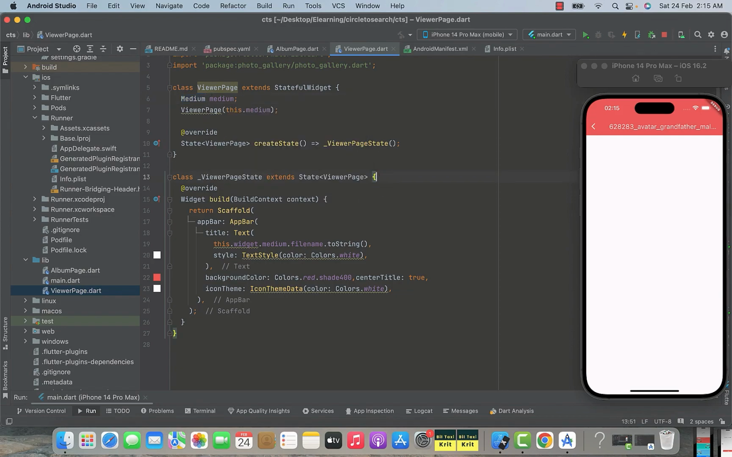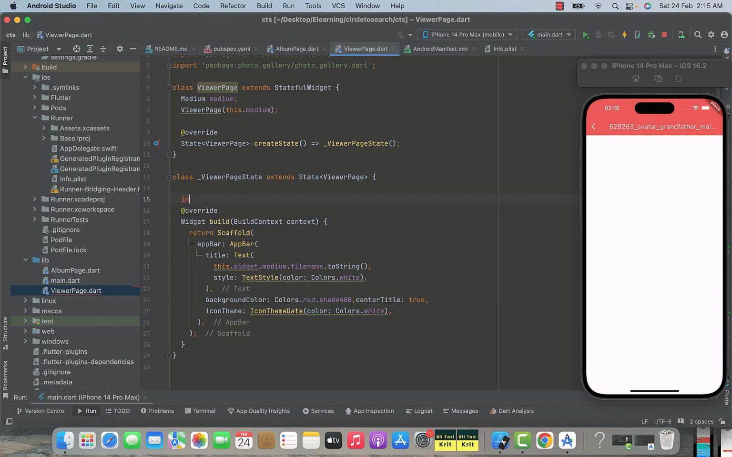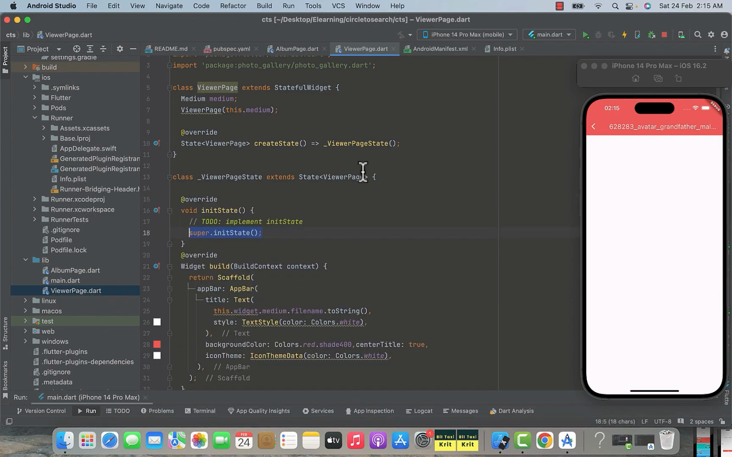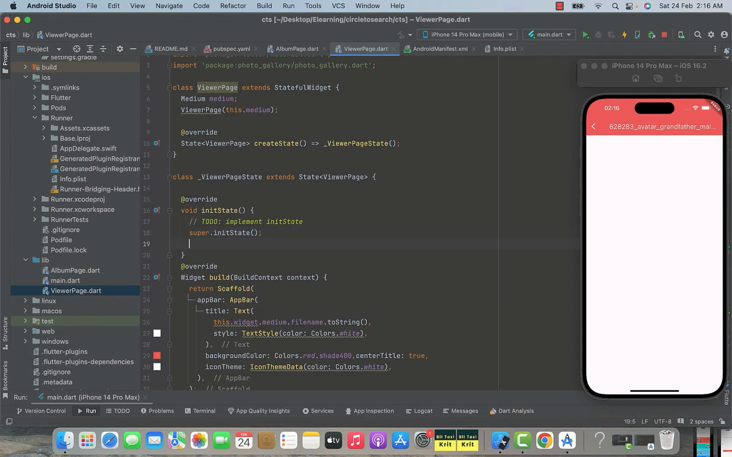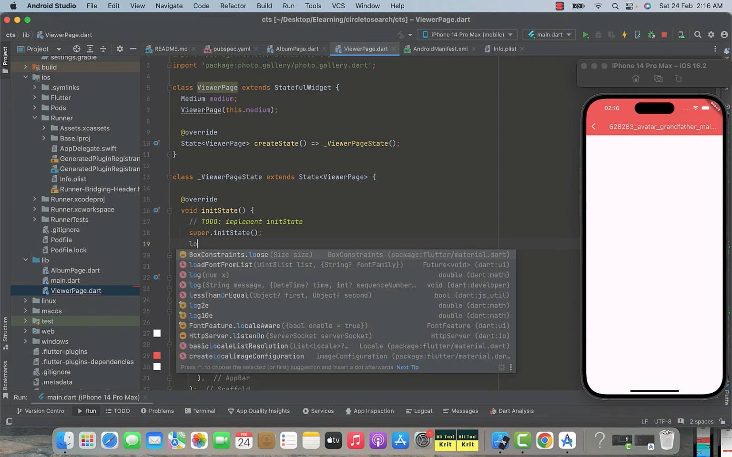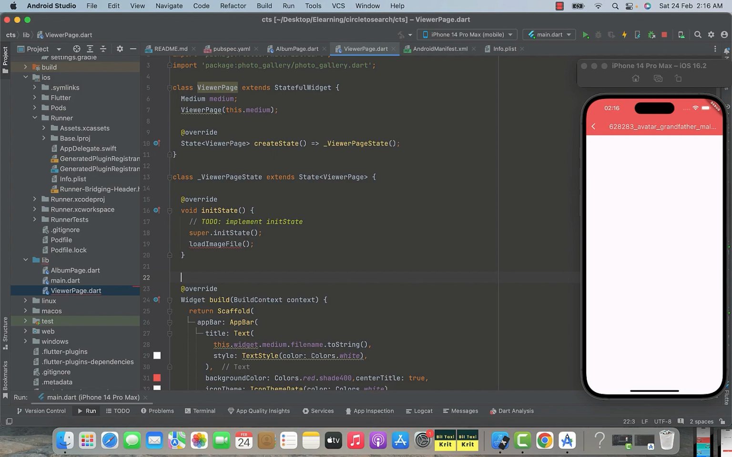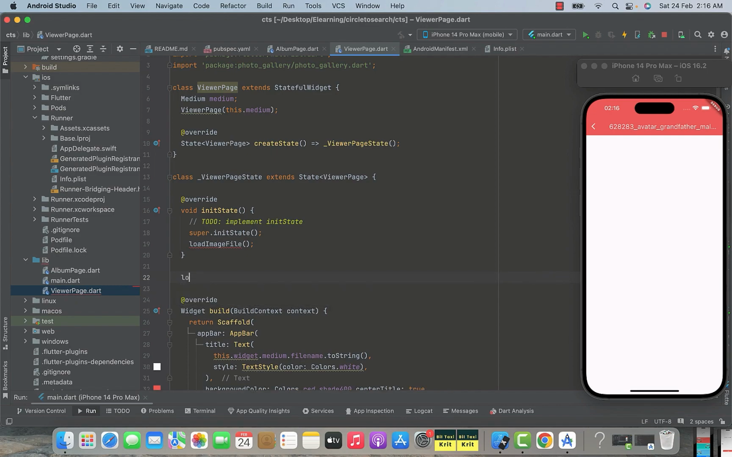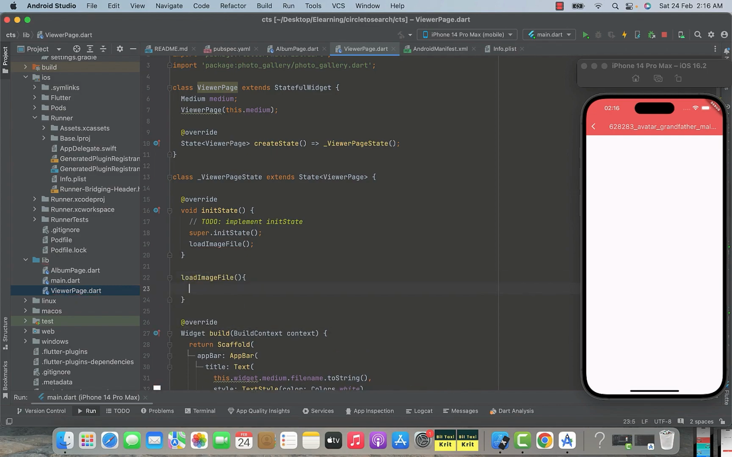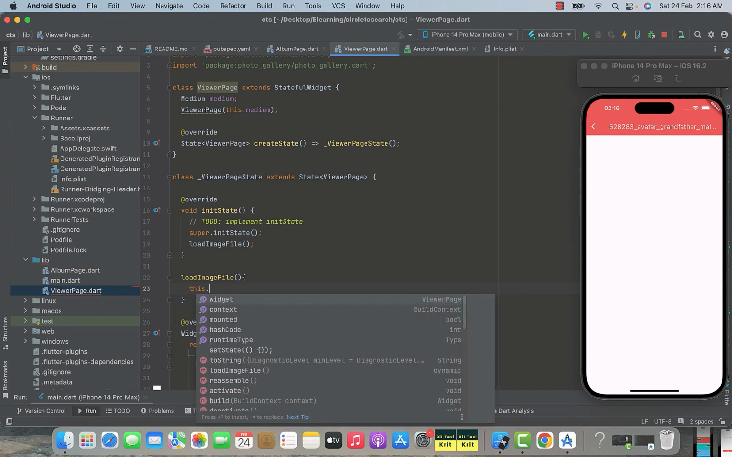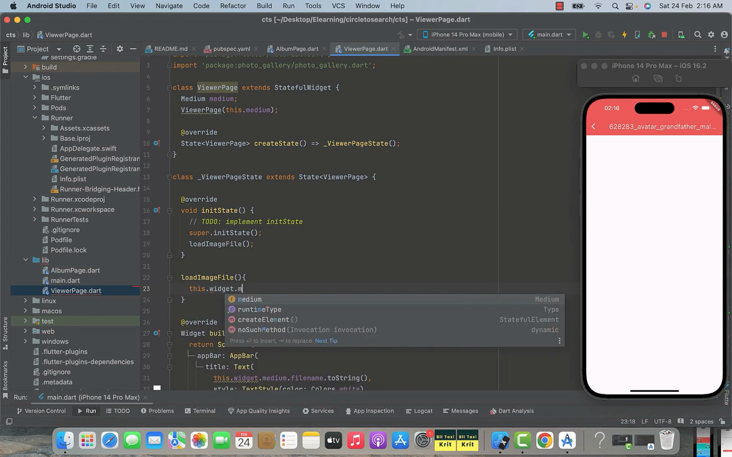And to do that, what you can do is to add an initState method here, and then inside it you can create a method and name it with any name that you like, but I will name it loadImageFile. And after calling this method here, we are going to create it below this initState, so loadImageFile. And then inside this method, we are going to use this medium object which we are taking as a parameter. So this dot widget dot medium.